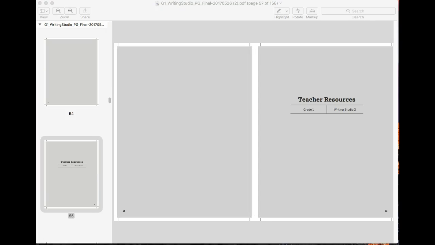One thing to keep in mind is that we have combined all of your teacher resources from all 7 of your units into this one book. So you will need to scroll down until you find the correct unit. For instance, this says Writing Studio Unit 2. So all of the materials that follow this page will align with my Writing Studio Unit 2.